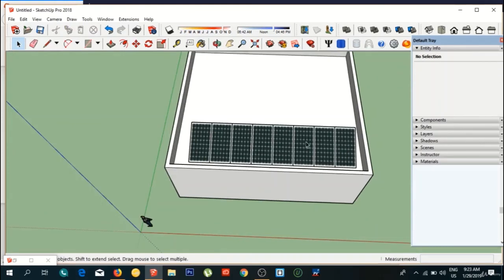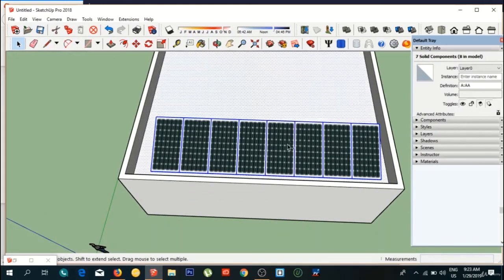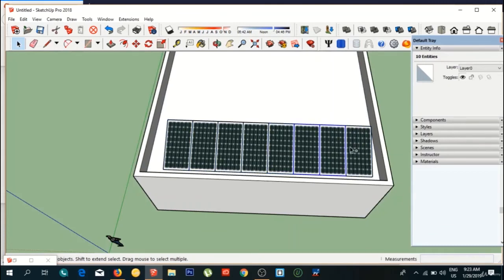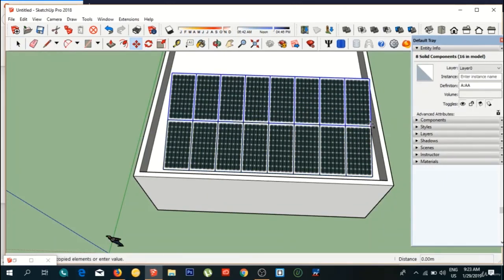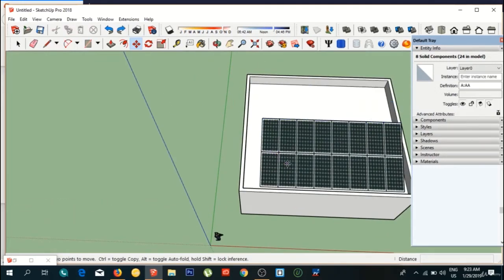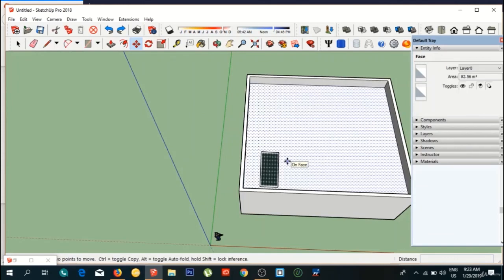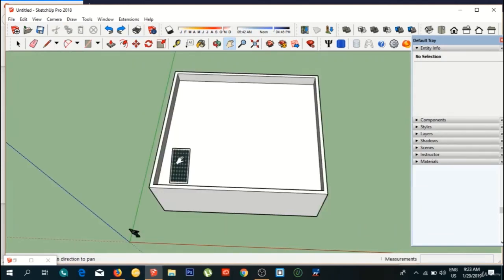Okay, select all, select all panels and make your PV array as you need, for example like this. Okay, so this is the Scalion plugin and how it works and how we can integrate PV arrays manually.